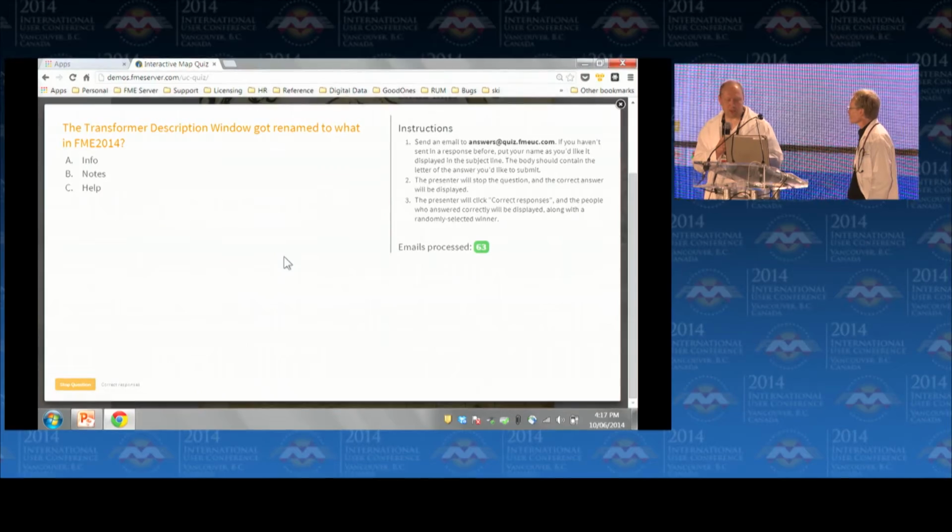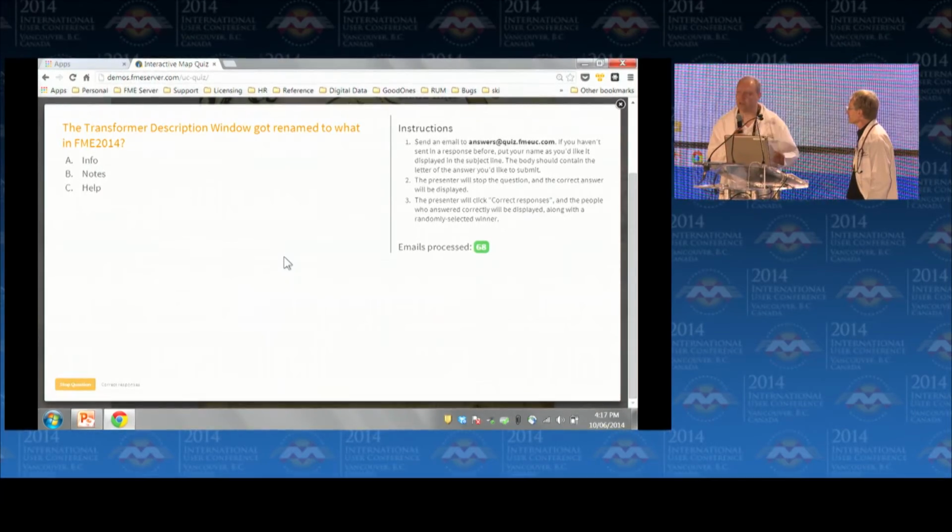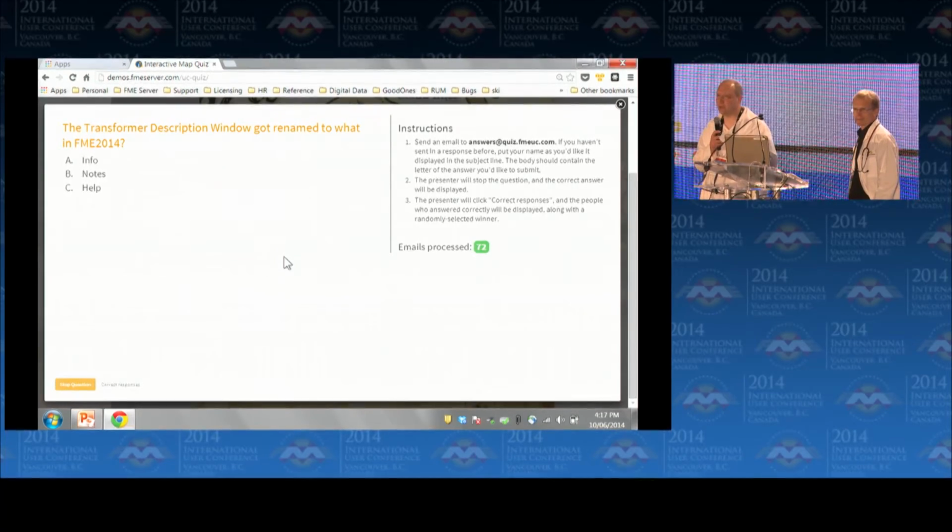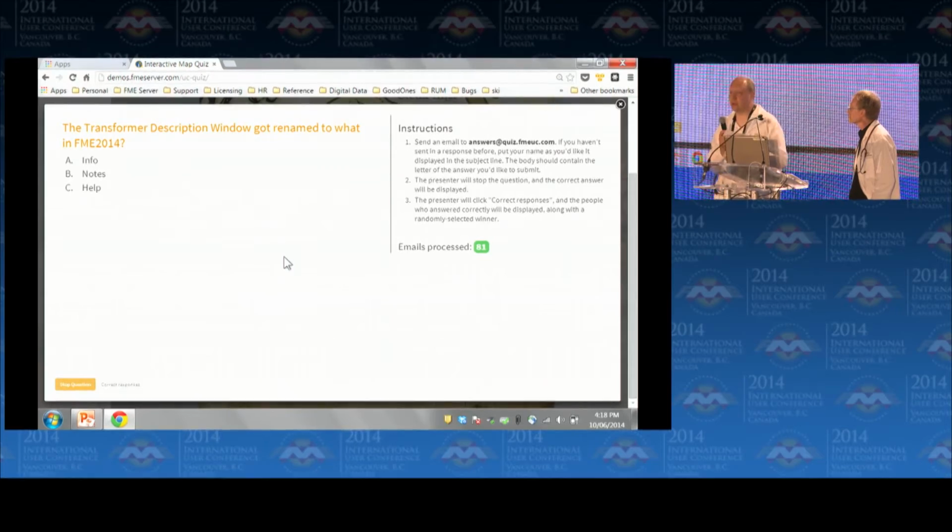Then there was a good question about custom transformers. If a customer would like to add their own transformer, how can they do that, what is the process, and who should maintain it? If you go to fmestore.safe.com, you'll see a sign-up form where you can sign up for an account, and that will allow you to upload your custom transformers. Still, it will require some human interaction.